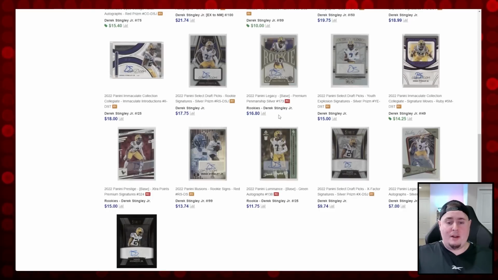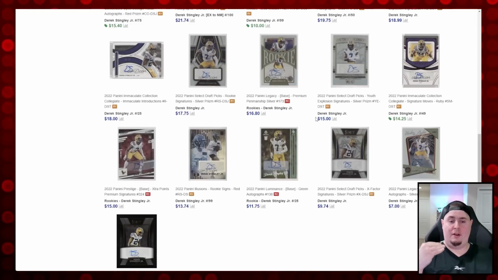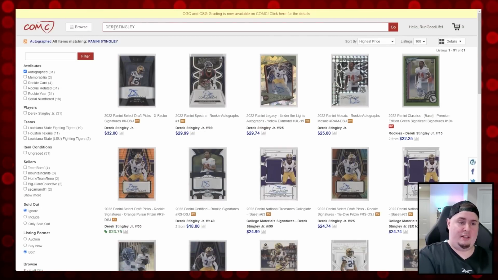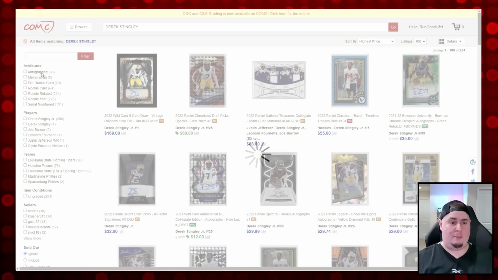So what are we going to price this card at? So here's a fun one. We have an opportunity right now, because we know that the card is about a $12 card. We have the opportunity to be one of the lowest Derek Stingley Jr. autos on the site. So let's go ahead and remove Panini, and now we're just going to type in Derek Stingley. And then we're going to filter out by his autograph.